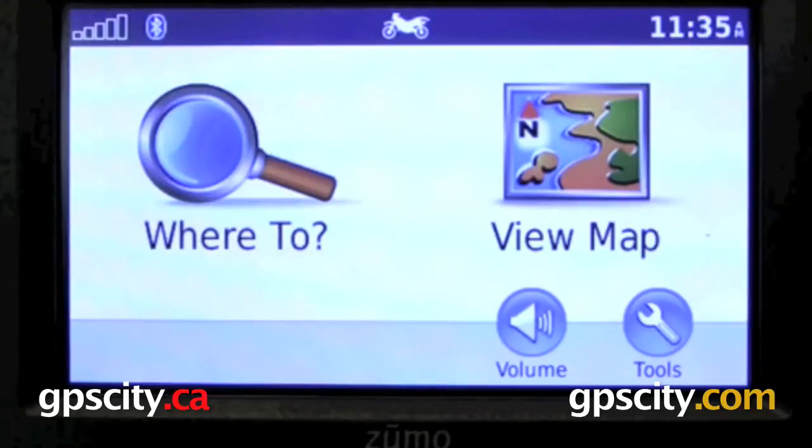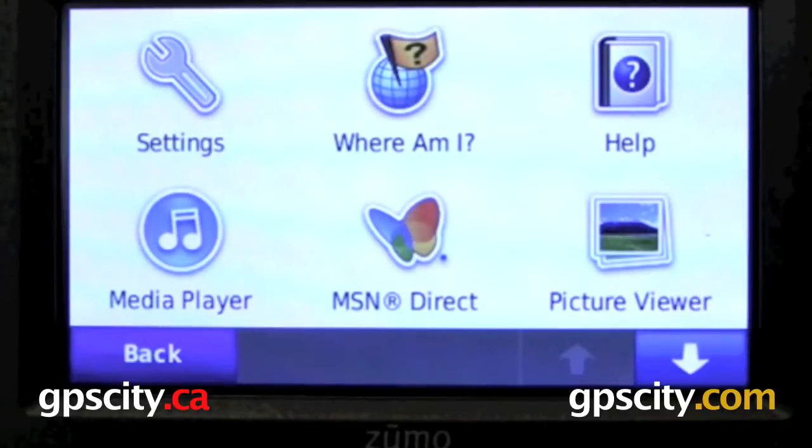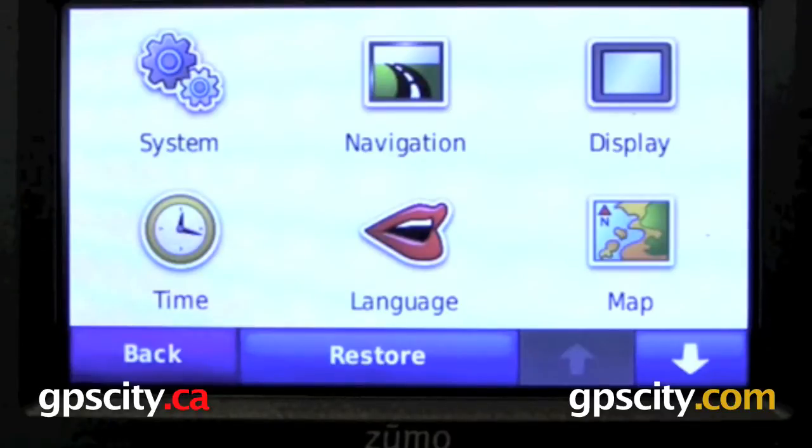Let's just take a look at some of the settings you can change in the Zumo 660 GPS. To access your settings, just go into Tools. In Tools, go into Settings. And once you're in Settings, there's a few things we can change.